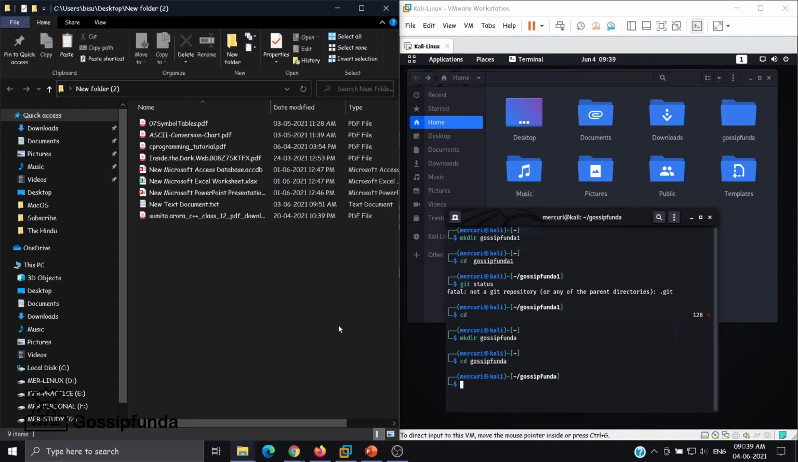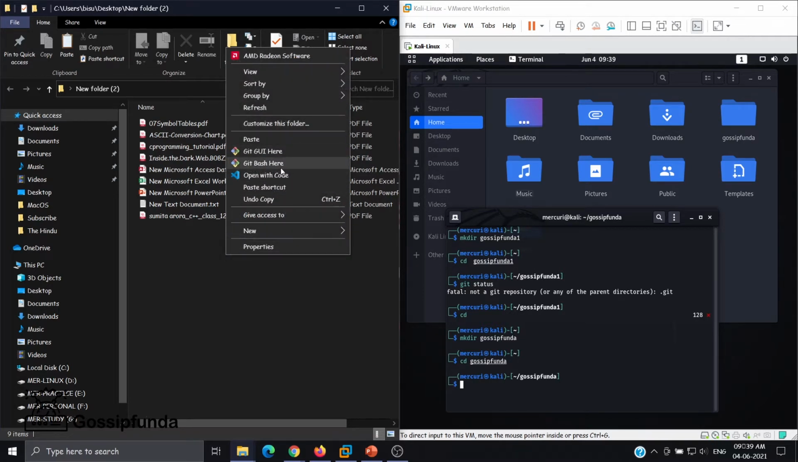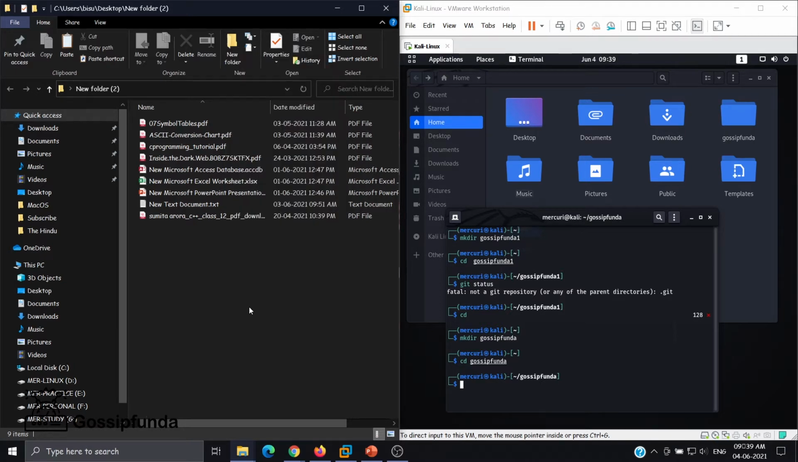For that, you have the right-click menu. Here we have Git Bash Here and Git GUI Here. If these do not appear in the drop-down menu of the right click, it means Git is not installed.